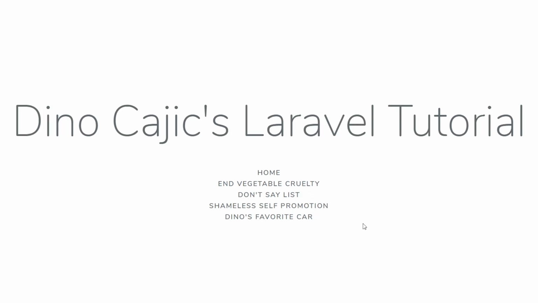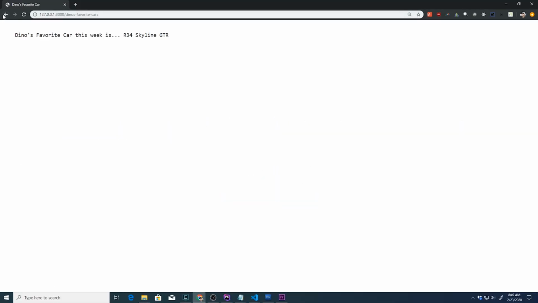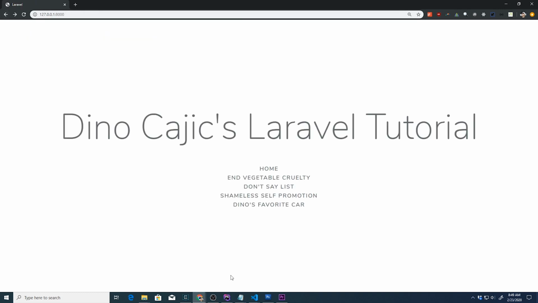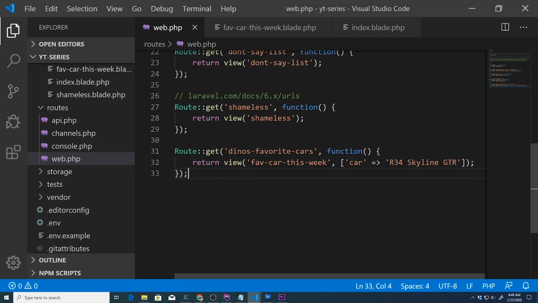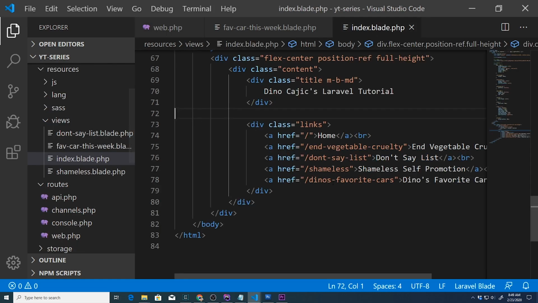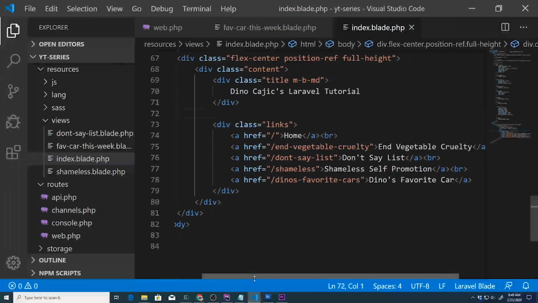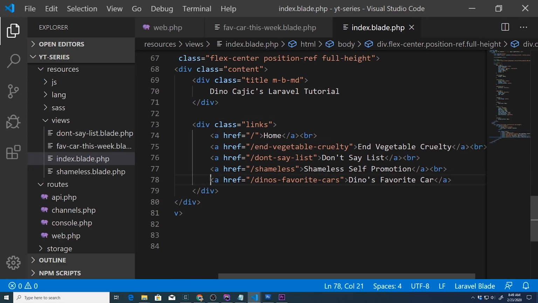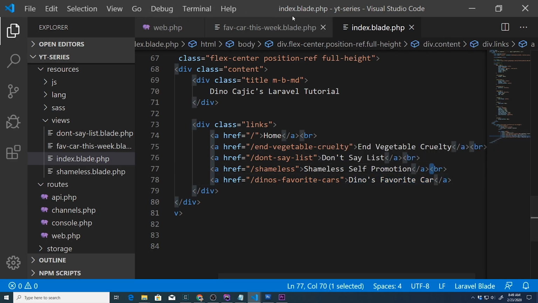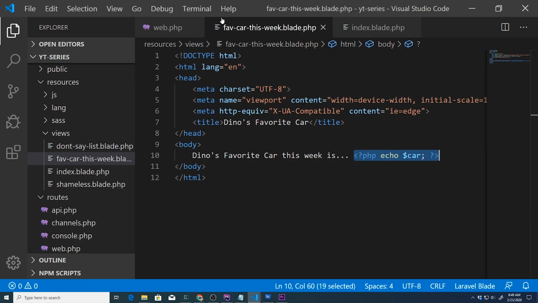If you've been keeping up with the tutorial series, you'll notice that in the last one we did not add this link right here in our index.blade.php that goes to this page. Why? Well, because it's pretty much repetitive. We're going to be doing this over and over again. So, as a little bonus assignment, you can go ahead and do this yourself. Pretty much just create an href, put the link, put the title of the link, and put a break tag afterwards. That's it.